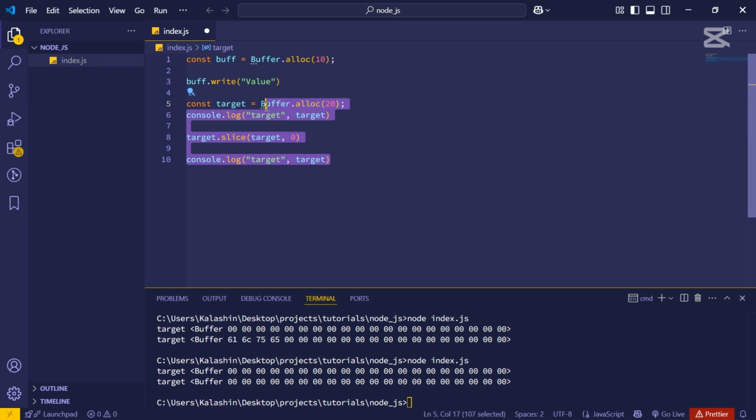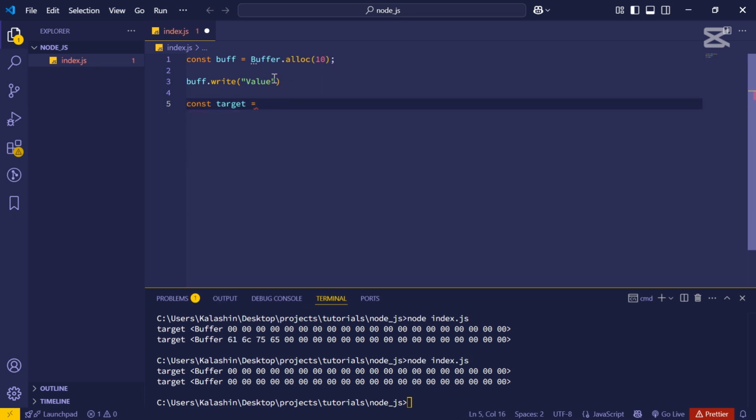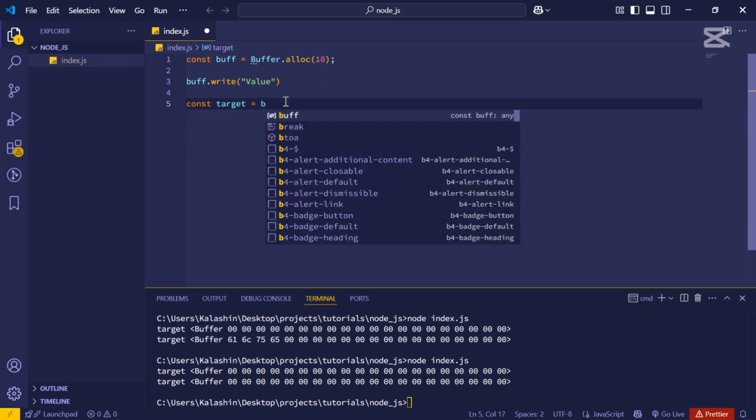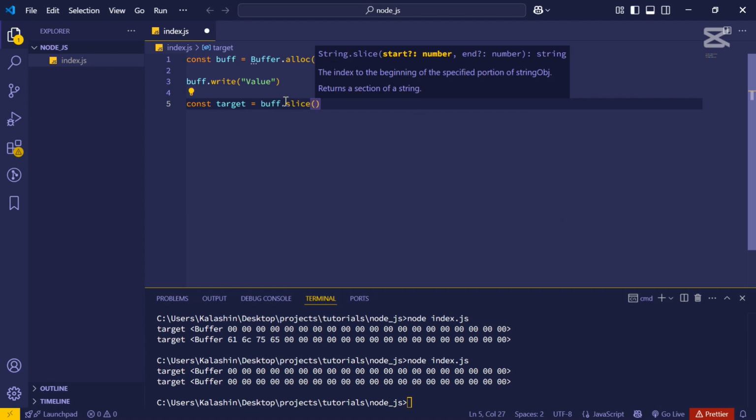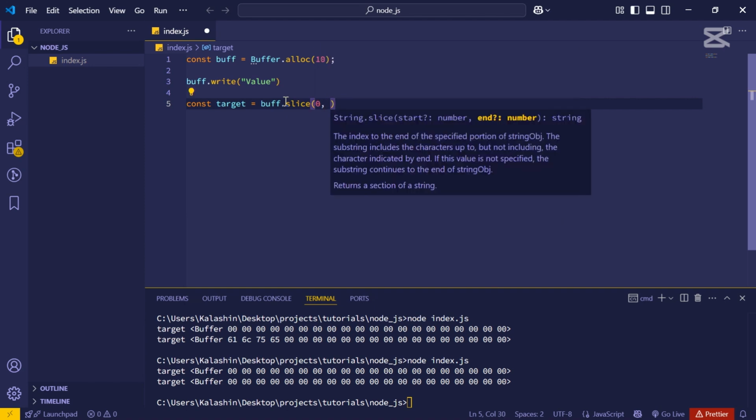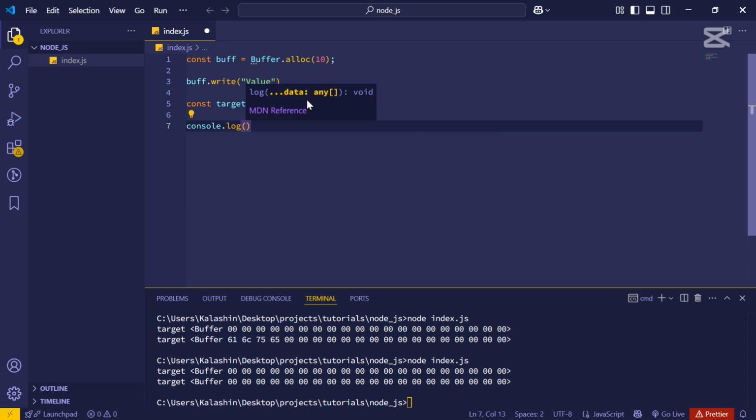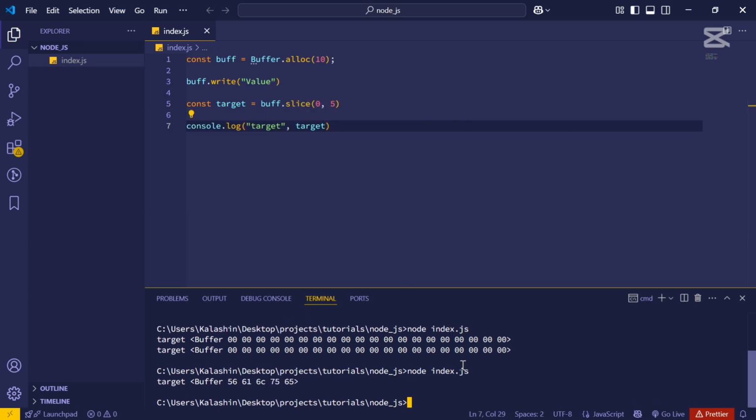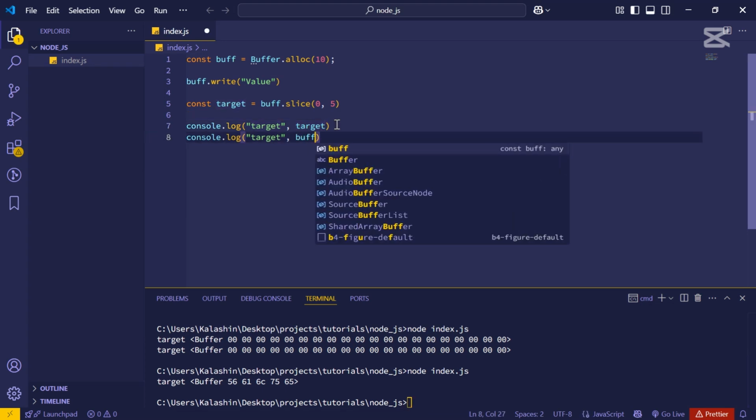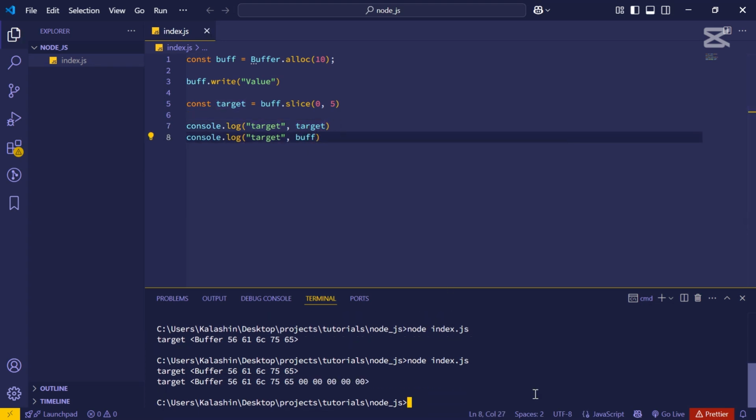So let's try to slice the buffer. I'm going to delete all of that. We have this buff variable we've created and we have written into it. And I'm now going to say target equals buff.slice. This is going to be 0 and this is going to be 5. Then I'm going to go ahead and console.log target, and let's see what target now looks like. And what will happen if we console.log buff? Let's console.log buff and see. You can see that they are the same, although buff is longer than target.